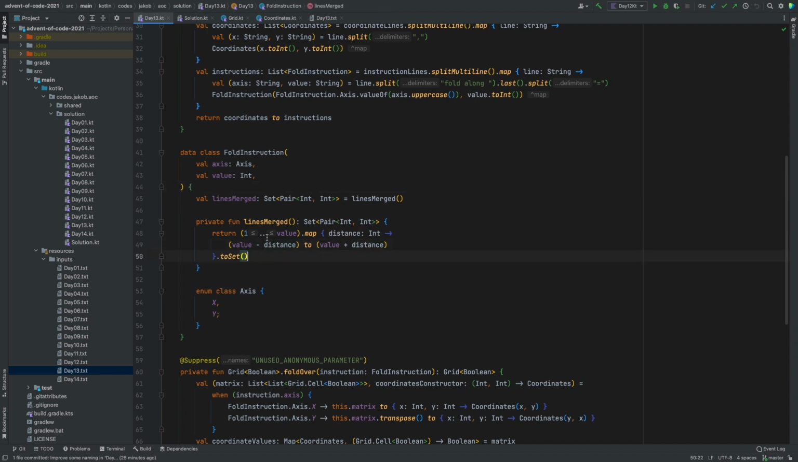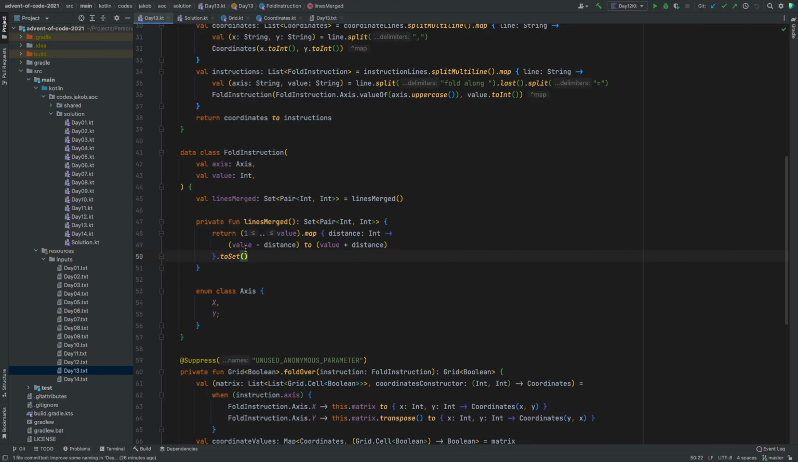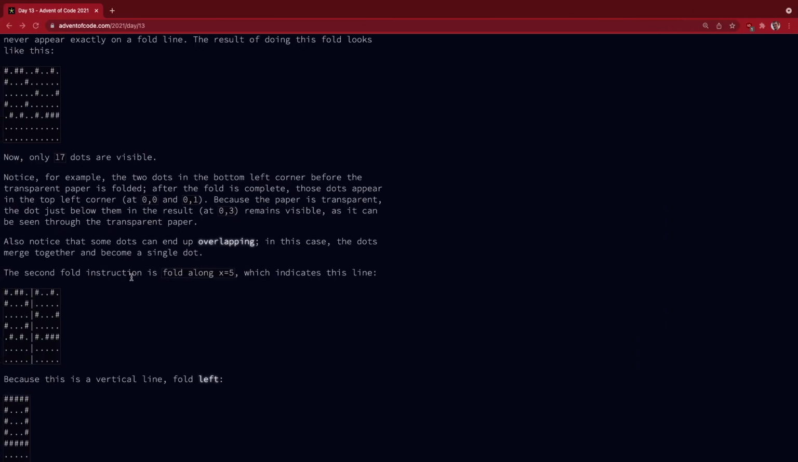So all we do right here for our fold instruction is iterate from 1 all the way up to whatever axis we're folding on. Essentially this is the distance away from the axis. So we start with one distance away, that would be here. Now all we have to do is create pairs of the value minus the distance and the value plus the distance, such that we arrive precisely at this. If we're at distance one away from the value, on the negative side would be this one, and one in positive would be this one.